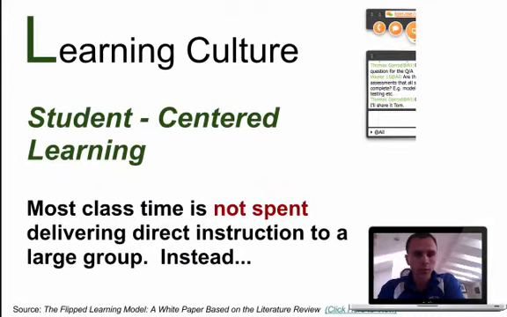and we want it to be a student-centered learning culture. If you're in a flipped classroom or a flipped learning environment, it is not a teacher-centered approach. So if that's your thing and you're not going to waver from teacher-centered learning, then this may not be the right reform for you. It may not be the right approach.